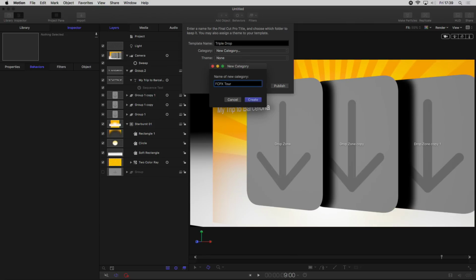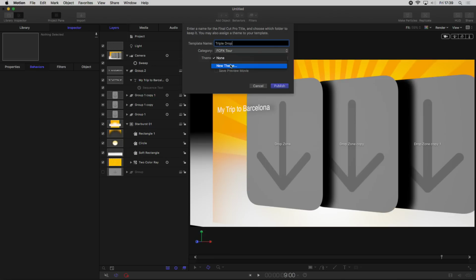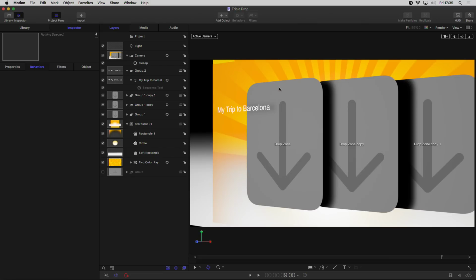And create the category, because you might know that in Final Cut you have categories and subcategories, etc., and themes. So if I'm doing something for a client, and I'm doing a title, an effect, a transition that are all CI conform, I can put them all into one theme, so I can see everything I have for a certain client or a certain project. I'll see everything put together. I'll just put that into another theme and use in that theme tour just so you can see it. Say okay. Hit publish, and that's it.